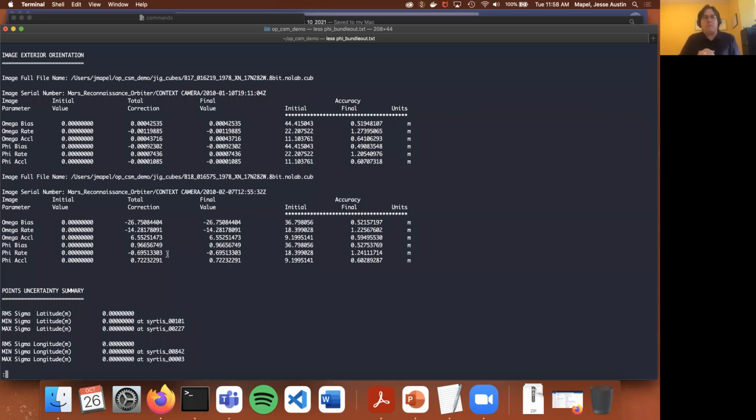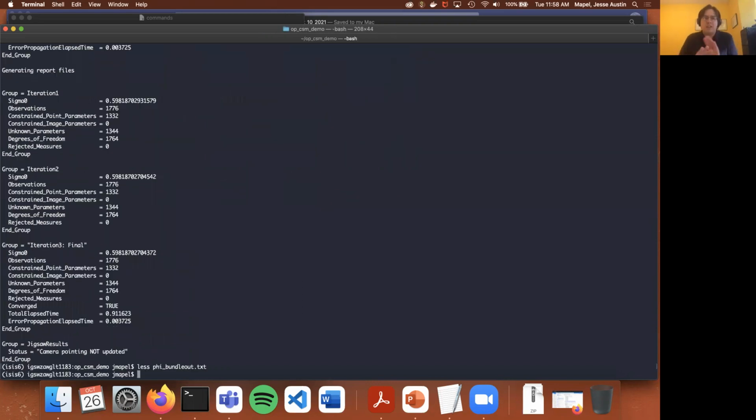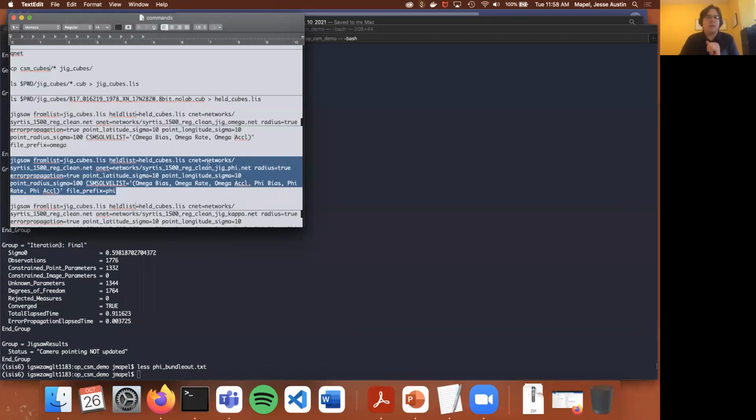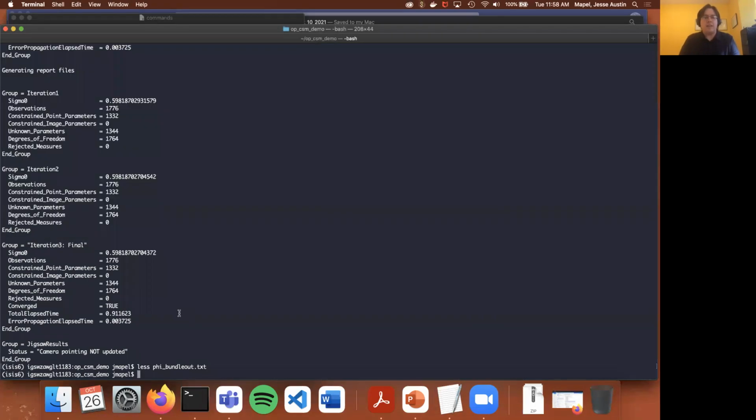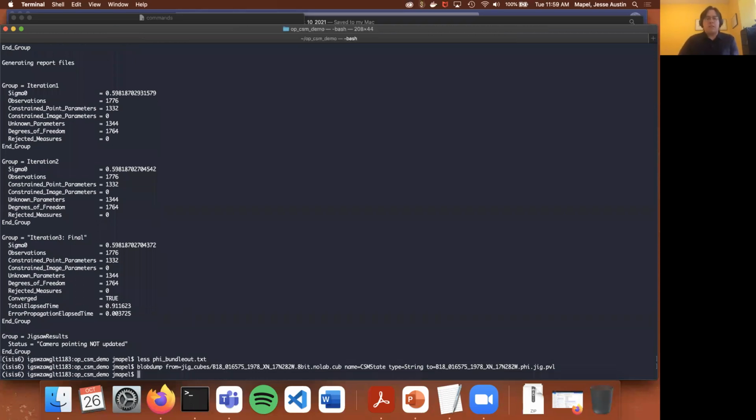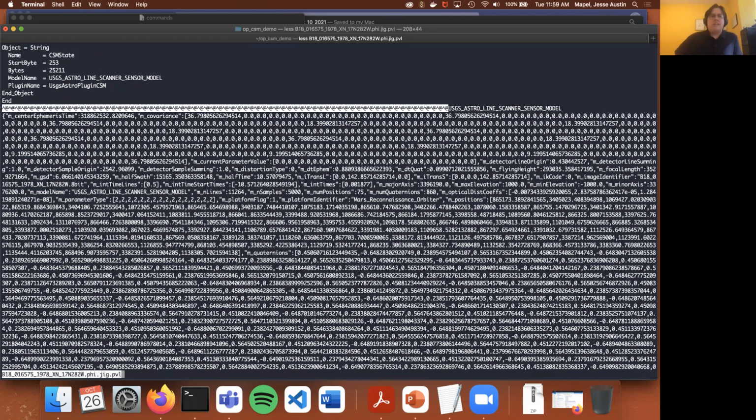So that is a really quick rundown on bundle adjustment with the CSM stuff. The last thing I'm going to show you is the model state itself. So like I said, we have the model states associated with the cubes. And the real value of CSM is that once you have that model state and the plugin library, you can take it somewhere else. So you can use the blob dump program. And now I have taken that model state and written it out to this. It's really a binary file with a PVL header file that has that updated model state in it.